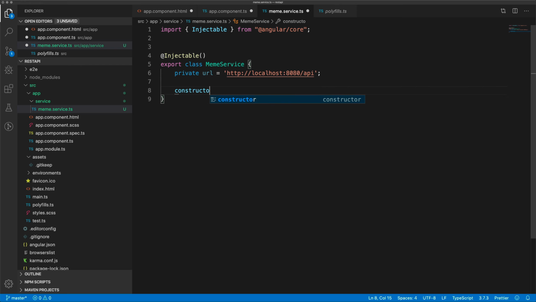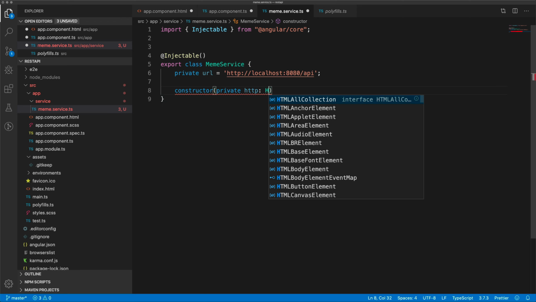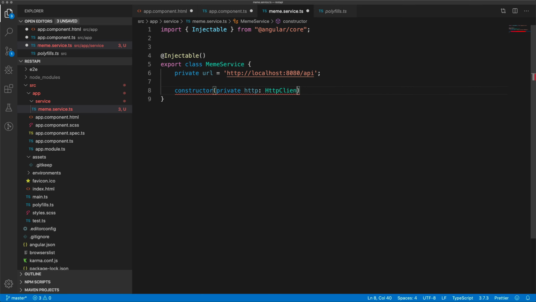So if we say constructor, what we want to pass to the constructor is private http of type HttpClient. This is going to be an empty constructor. Nothing's going to get instantiated. We're just going to import this HttpClient.